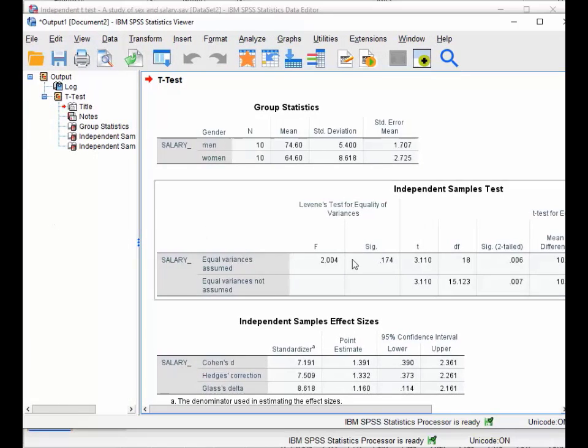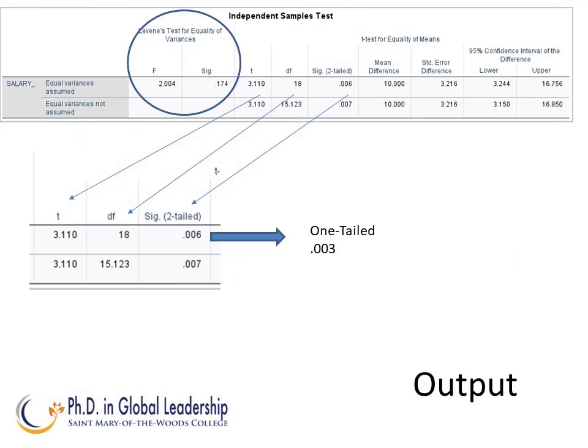Let me move it over here a little better. And now let's review this output. Our output first shows us a Levene test for equality of variance. Since the significance column is above 0.05 at 0.174, we can use the first row because we can assume equal variances. The t-calculated statistic is 3.11 with 18 degrees of freedom, and the significance for a two-tailed test is 0.006. So a one-tailed test is 0.003.